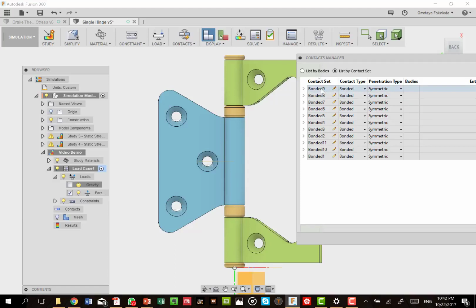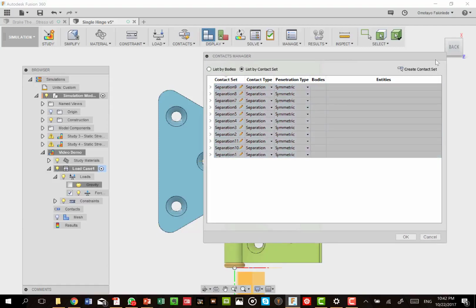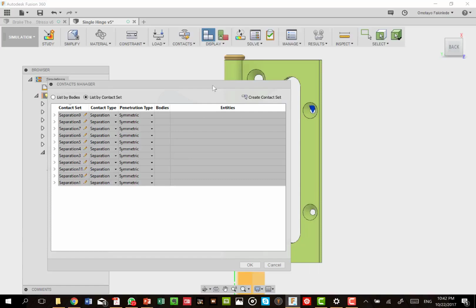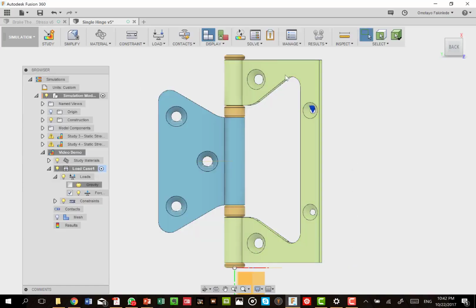Instead, what we do is that we are going to select all the contacts, and we are going to just choose separation for one of them. When we choose separation for one of them, it automatically goes and does separation for all the contacts, because that's all we are going to do. And once we do that, we have already finished our contacts, so we can select OK.